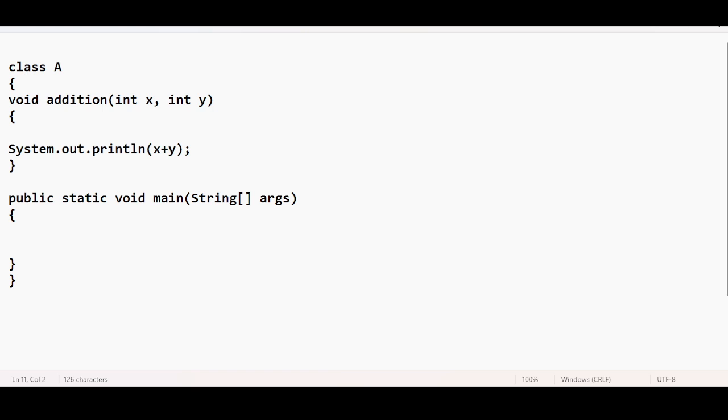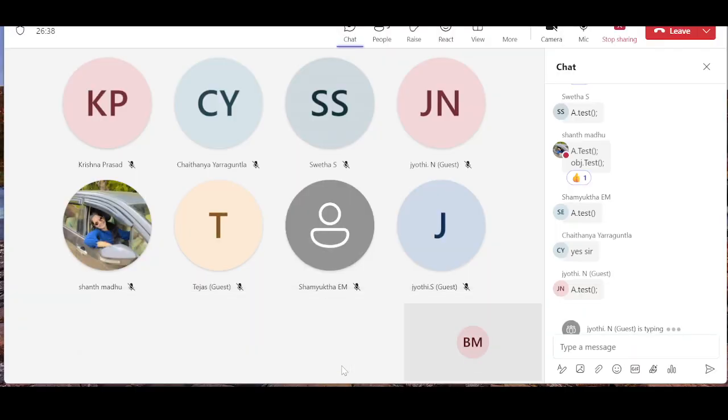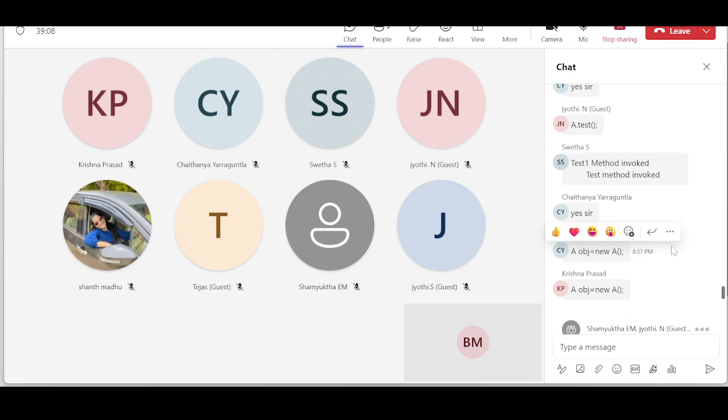Okay, for example, first you help me with the object creation. How do I create an object for this class? I want to invoke this method and transfer the control to it. This is a non-static method, so object creation is mandatory. What is the syntax for object creation? Or you can directly tell me how the object can be created. A obj equal to A.